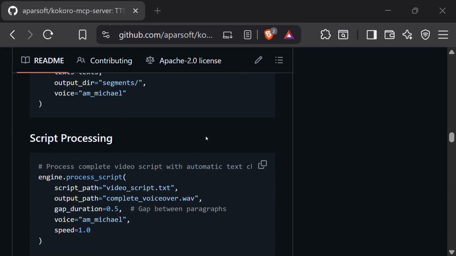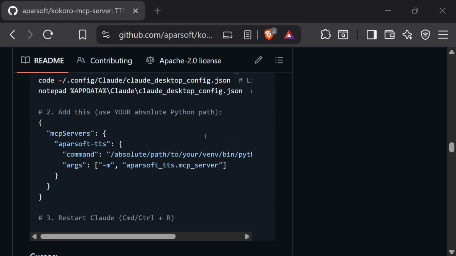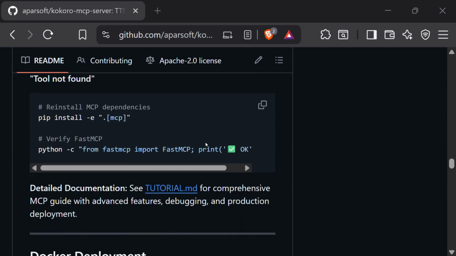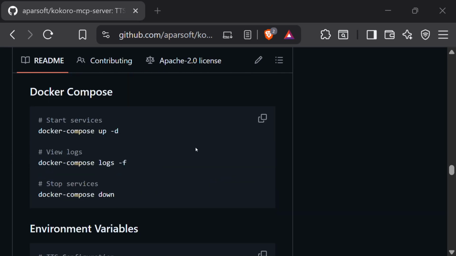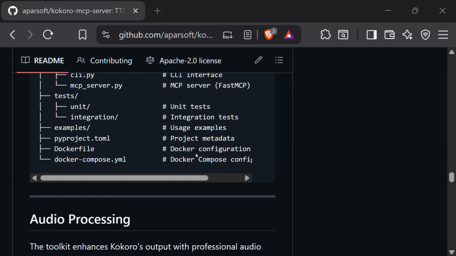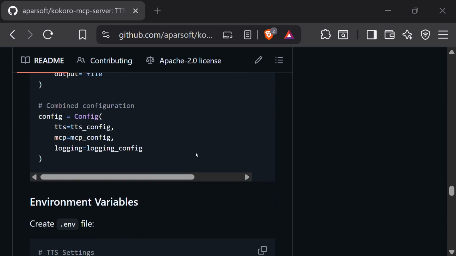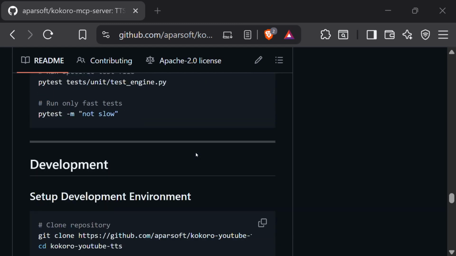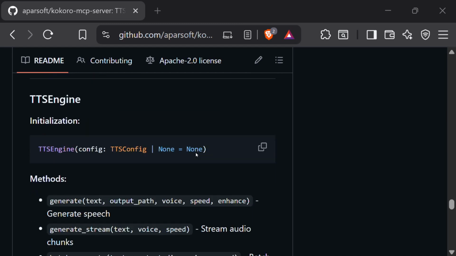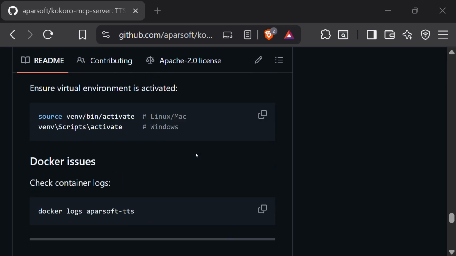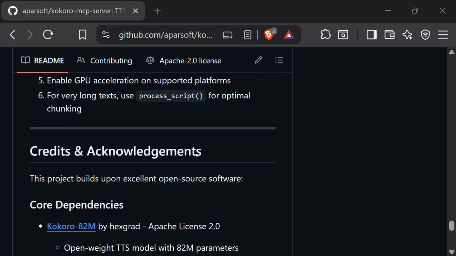The best part, it's completely open source under the Apache 2 license. The entire codebase, documentation, and examples are available on GitHub for you to use, modify, and contribute to. Whether you're building a content creation pipeline, developing an AI application, or just need high-quality voiceovers for your projects, Aparsoft-tts provides the tools you need in one comprehensive package.